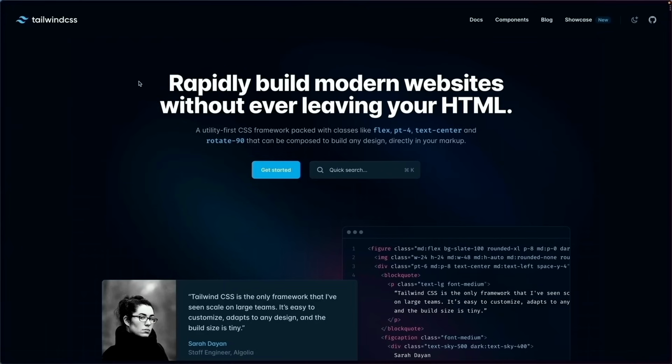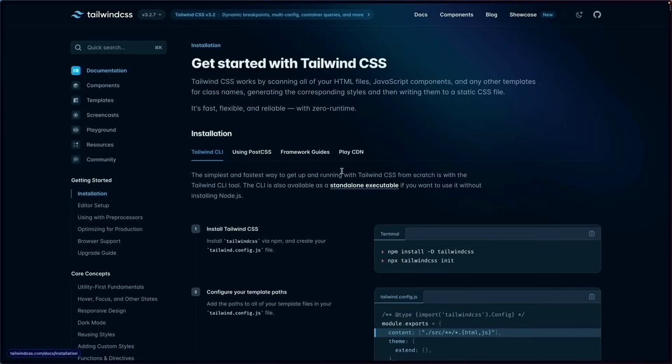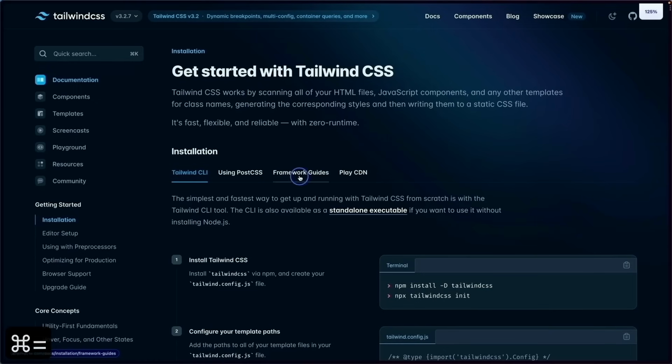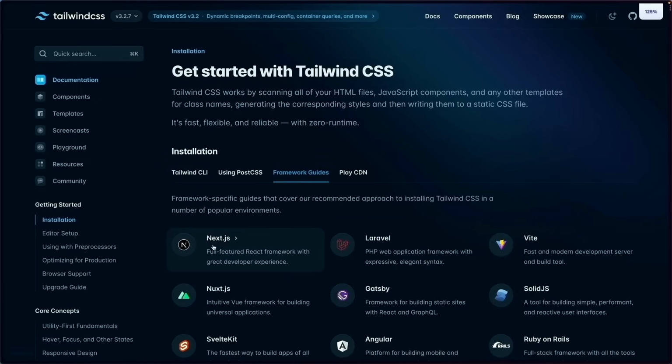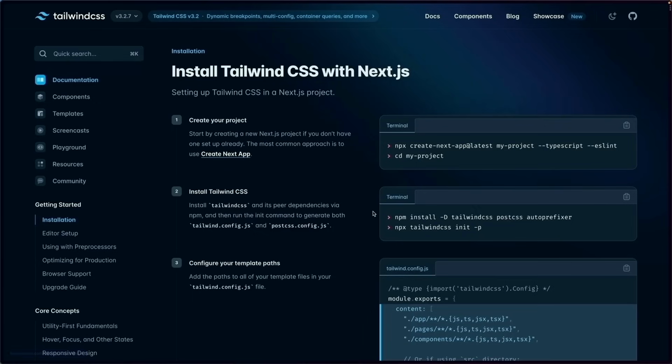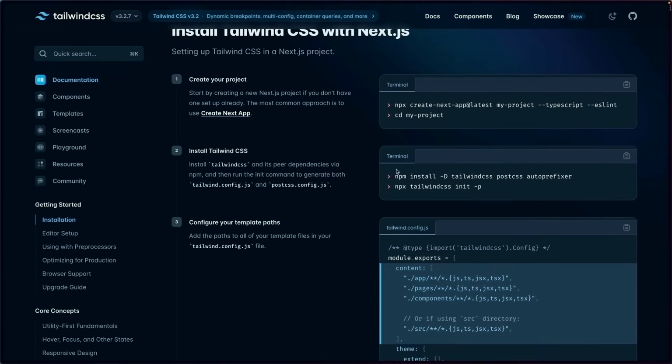So here I am on Tailwind CSS homepage. I'm going to click Get Started, and under Framework Guides is where we want to go. And Next.js is going to be the first option. We're going to go ahead and just follow the instructions. They did a great job with these docs. Let's see, npx create next app. We already have our next app. And next is install Tailwind. This is where we are going to start.